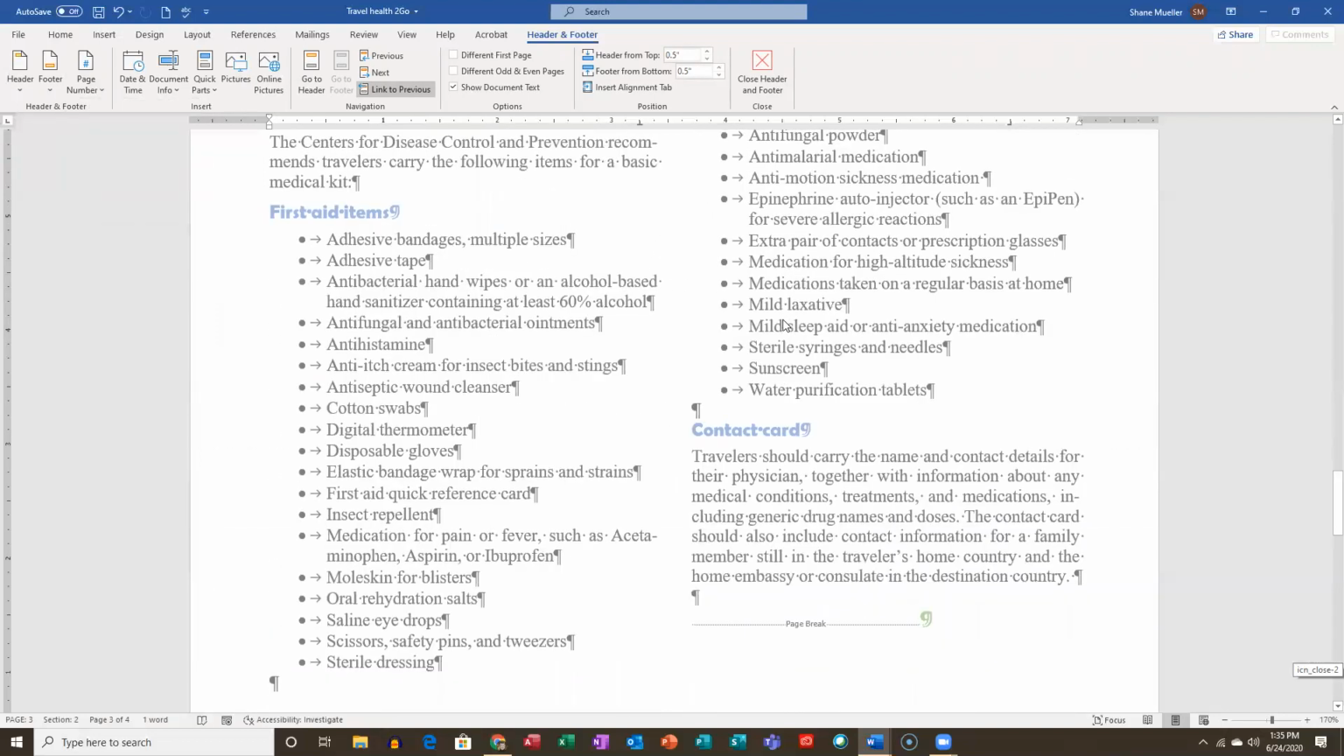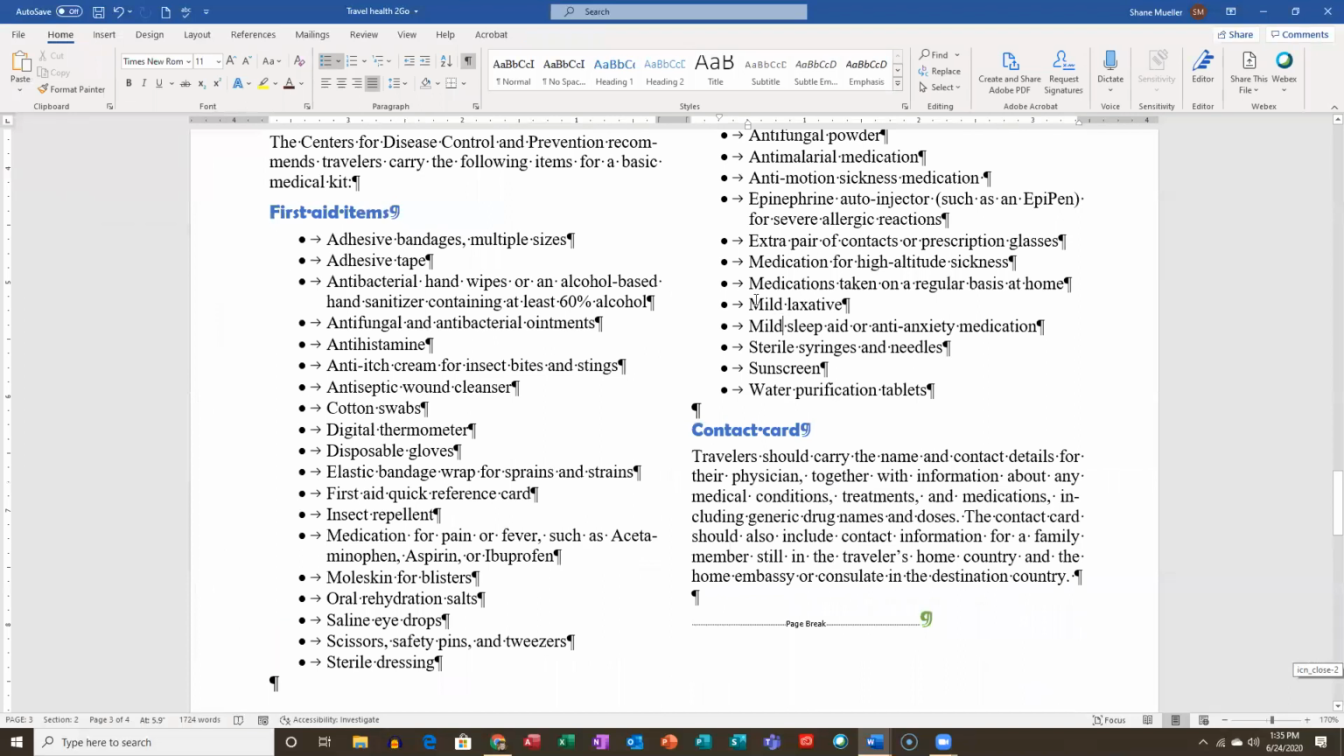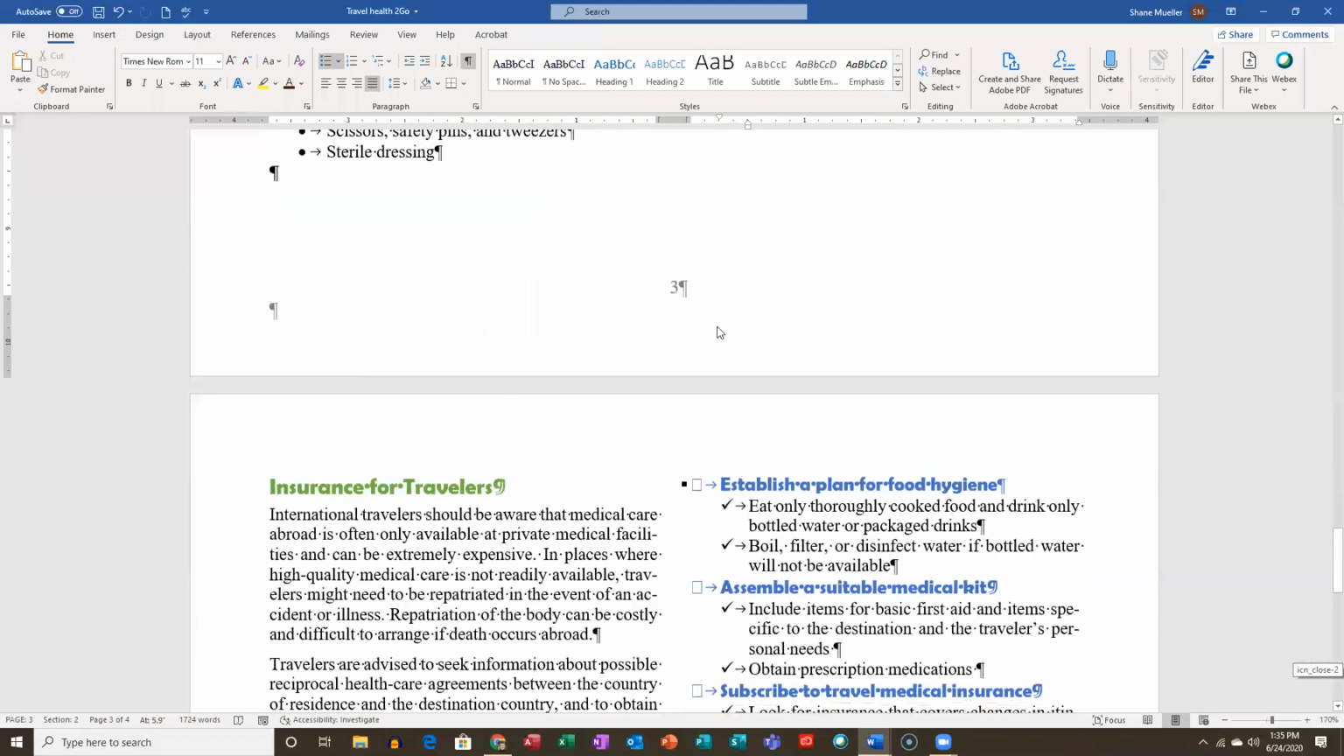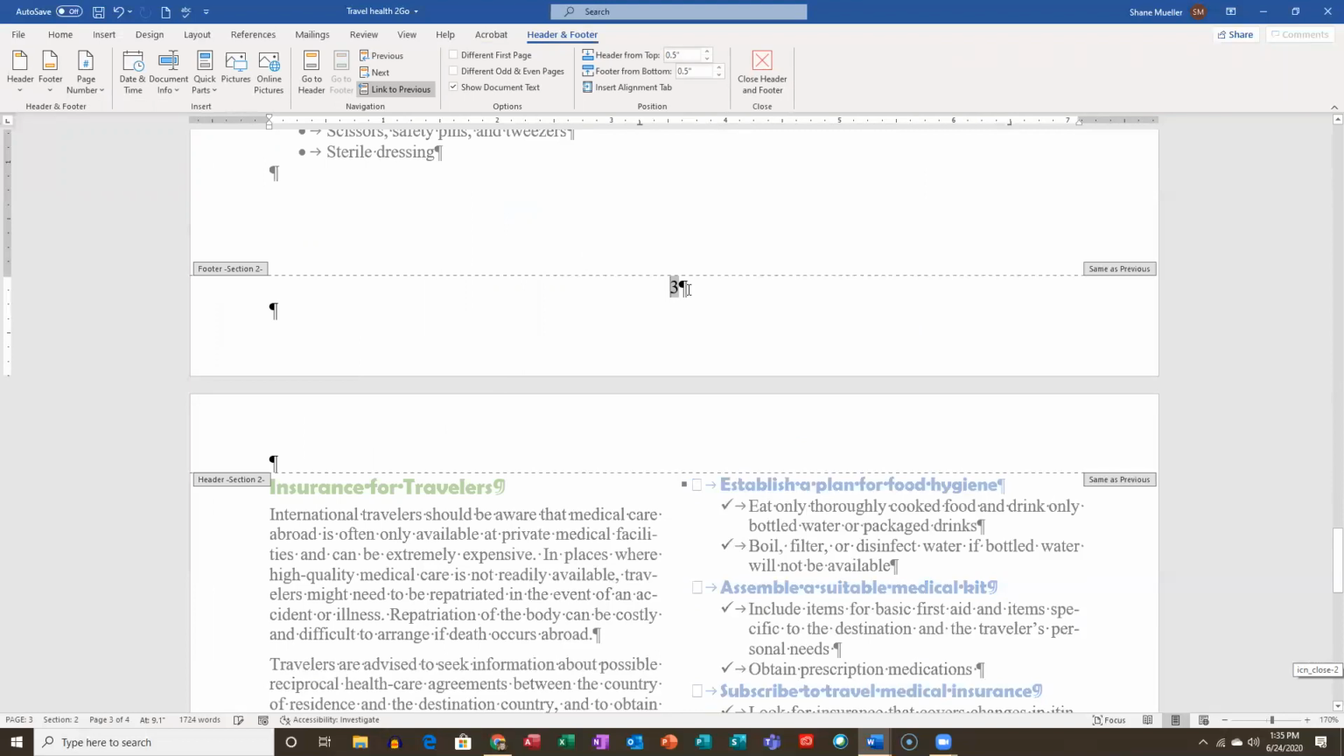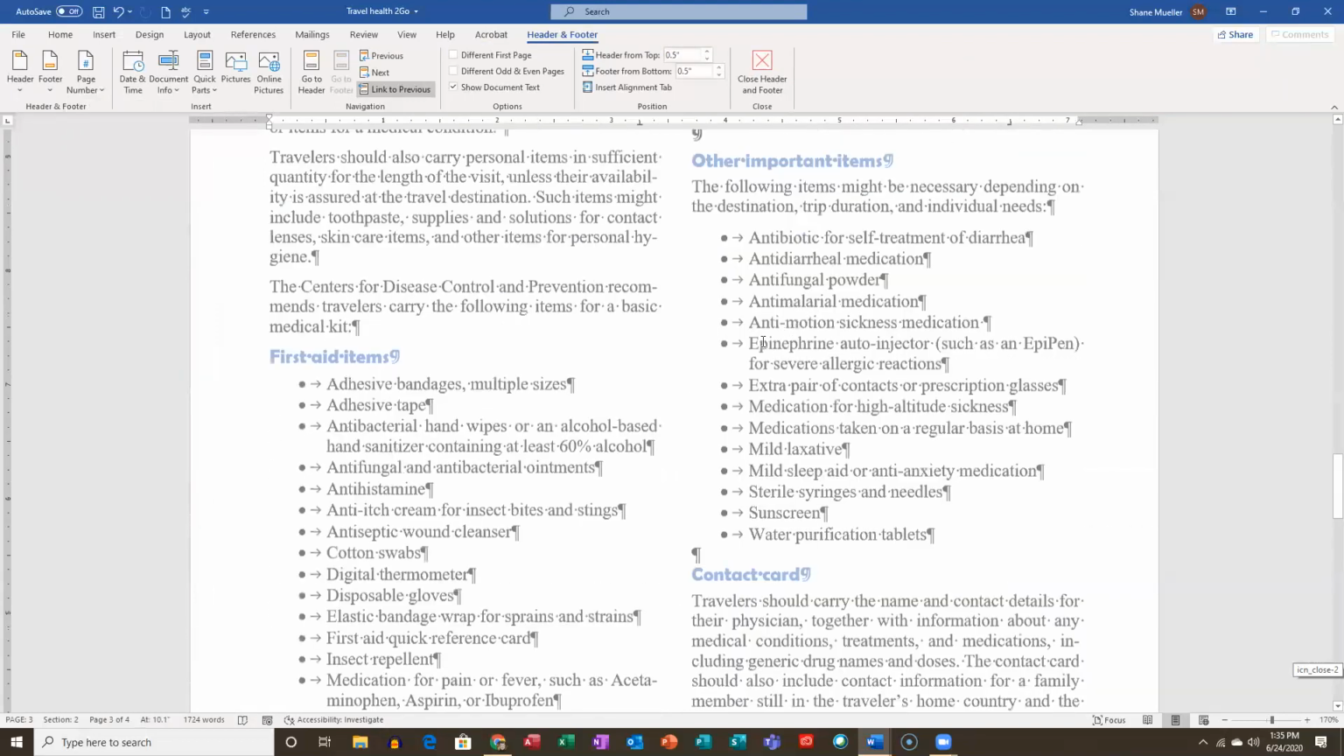So again, we can double click and go back into our document. And when we're in our document, our footer is grayed out. If I click down by my number 3 or number 2 or whatever, I can't do anything with it. I have to double click again in order to make that active.